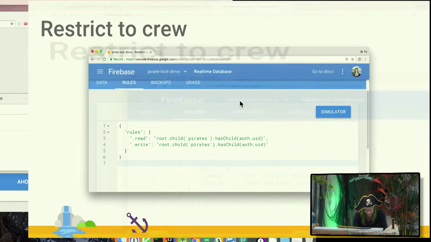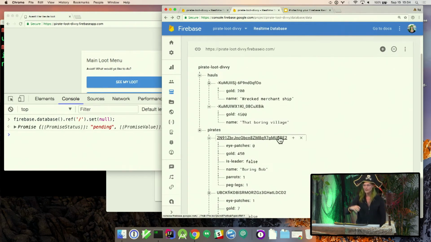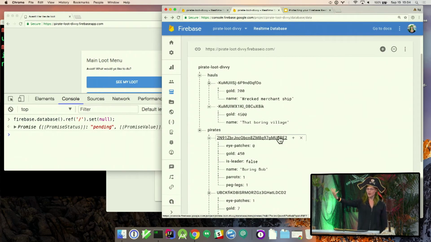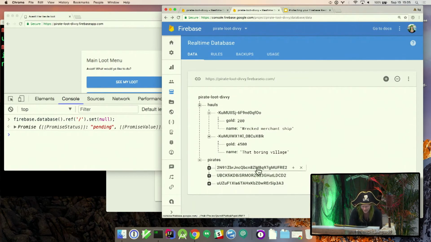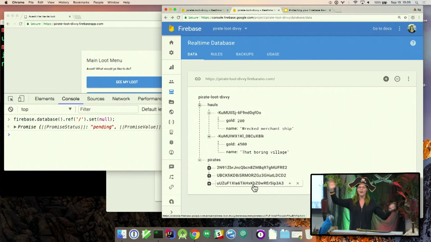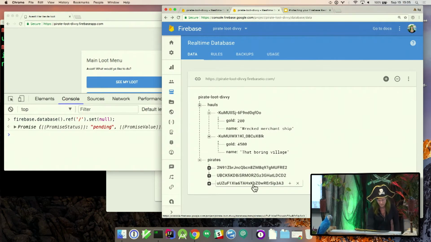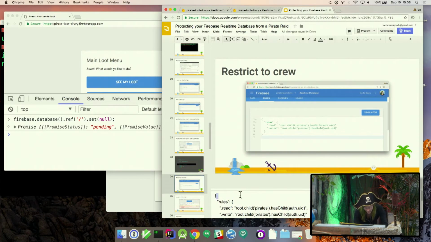So if we look at our data, what that looks like here is it's going to take the user identifier that comes in from the authenticated user, and it's going to check this entire set of all known pirates. And if it gets any match on anyone in this list, any of these identifiers, it will allow the read or the write event, which is great. It now restricts us to just members of our crew.